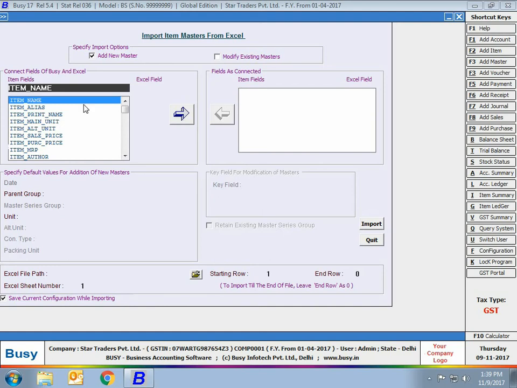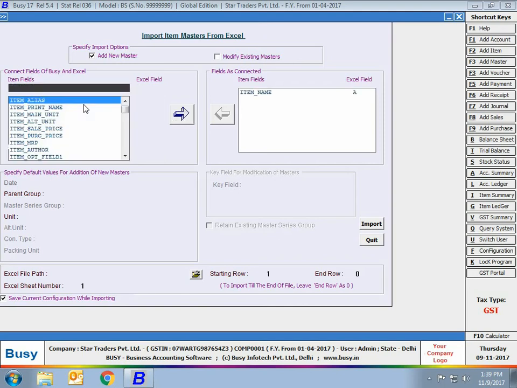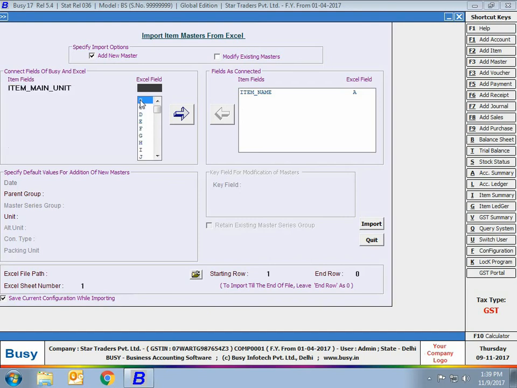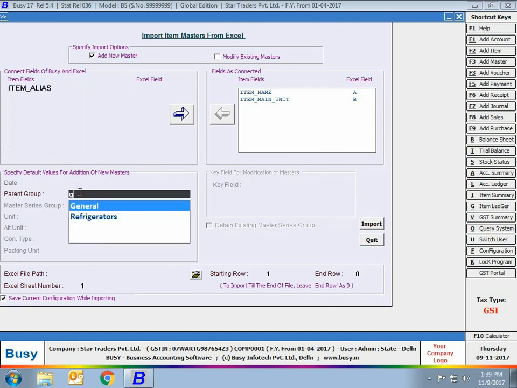Next, select the item fields. Here we have selected the item field as item name and Excel field as A, that is mapping of item field with the Excel column. This indicates that in the A column of Excel file, item name is kept. In the B column, item main unit is kept. Next, you will specify the parent group. As to save item master, it is necessary to specify the parent group, and we have not mapped it to any Excel column.